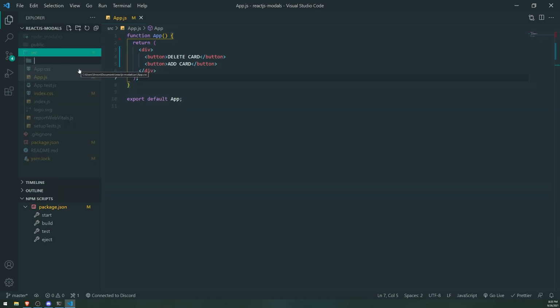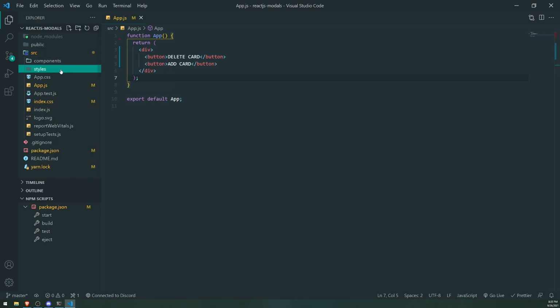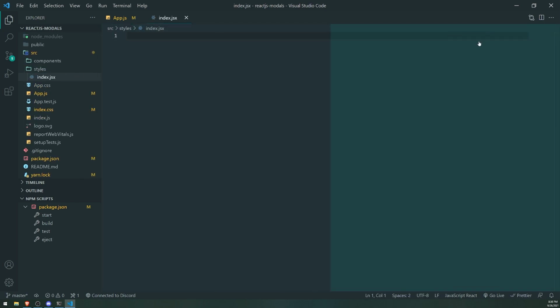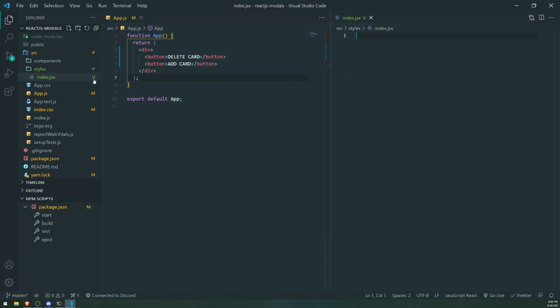Okay, so I'm going to create a folder called components. And what I want to do is create another folder called styles. So this is where I'm going to keep all of my style components. I'm going to create an index.jsx file. And what I'm going to do first is create the modal overlay.